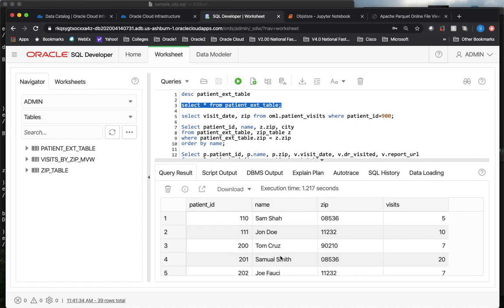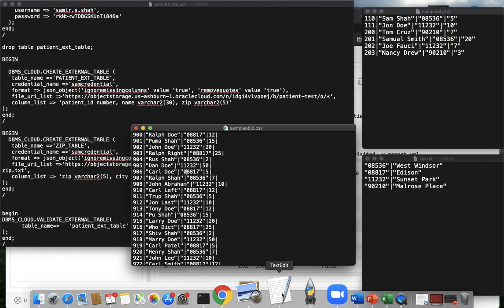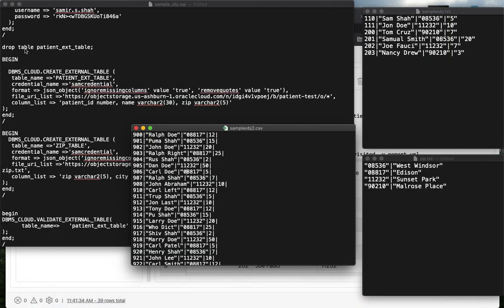So here's the output, as you can see, but this output is actually generated from the data residing on the bucket itself, the patient test bucket. I want to quickly show you how to create those external tables. This is a PL SQL block. Within this PL SQL block, I'm specifying here's my table name, and here's the URL. This is the object storage. Here's my bucket itself, and the star basically indicates all the files within the bucket. And that's the reason behind I have two files over here.